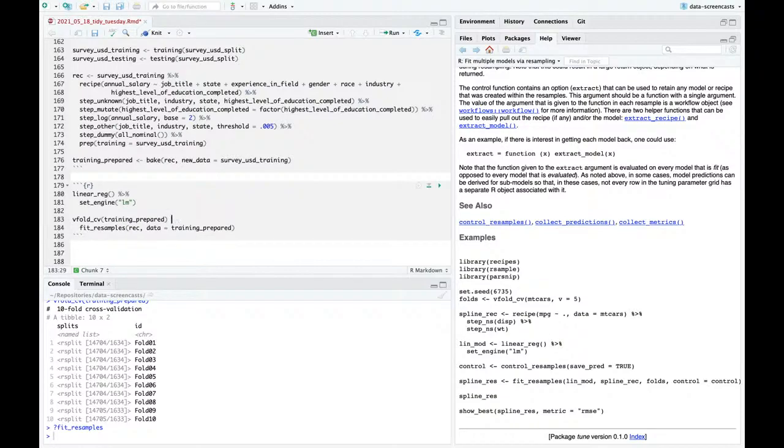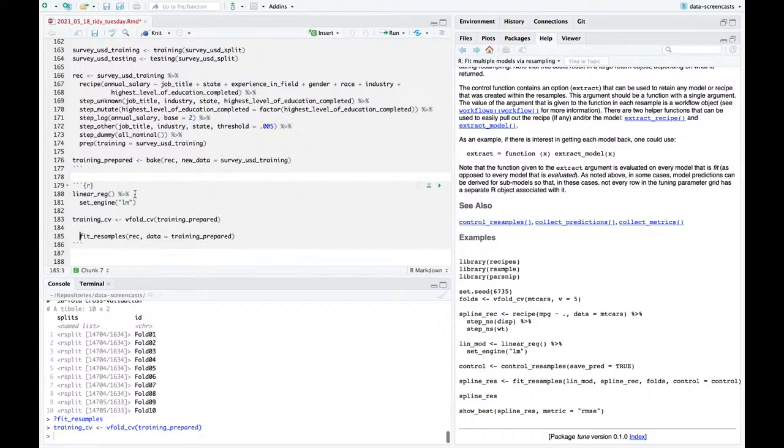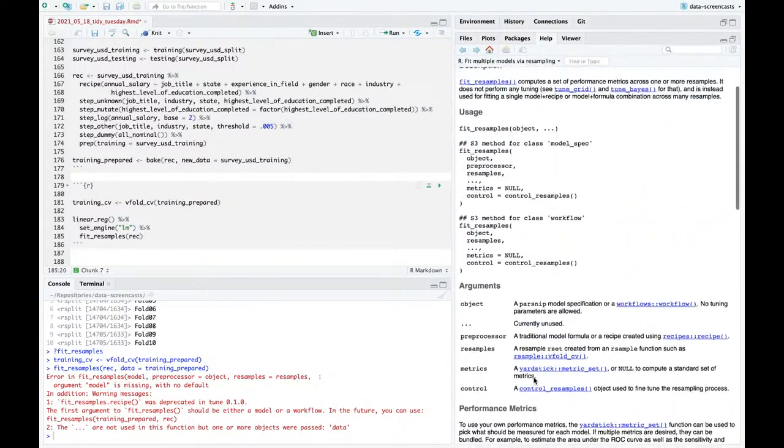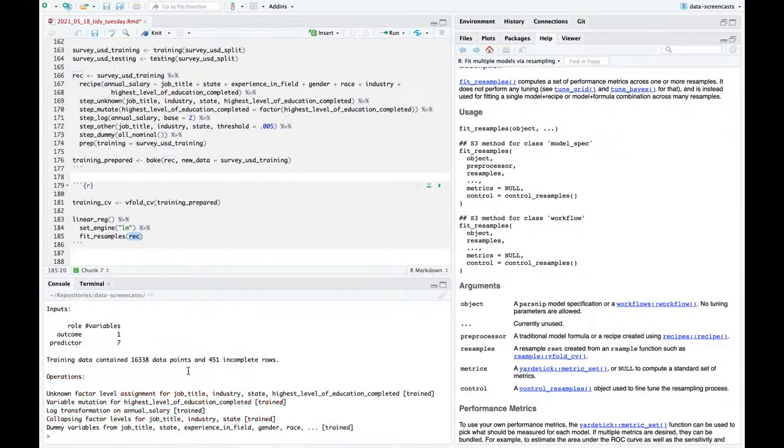So here I do my split training cross validation. And what I do is I do fit resamples on my linear model. Second argument is the recipe. So the first argument is the resamples. Second argument is the recipe. And does it need a third argument? Let me see. Object. On a workflow, model spec goes object, then the preprocessor, then the resamples. All right, so the preprocessor is the prepared recipe.